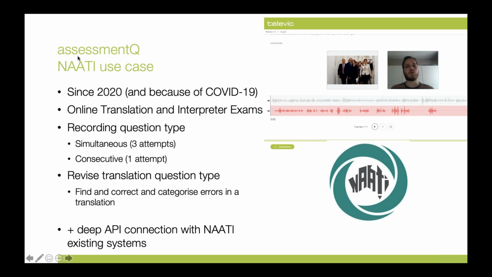Assessment queue today, for instance, is used by NAATI, the Australian Association for Accreditation of Translators and Interpreters. And since this year, they have started to organize their translation and interpreter exams online, of course, partly because of the COVID crisis situation, because people cannot travel to the exam centers anymore. They have started to do online exams remotely from the houses of the students, really, or the candidates.